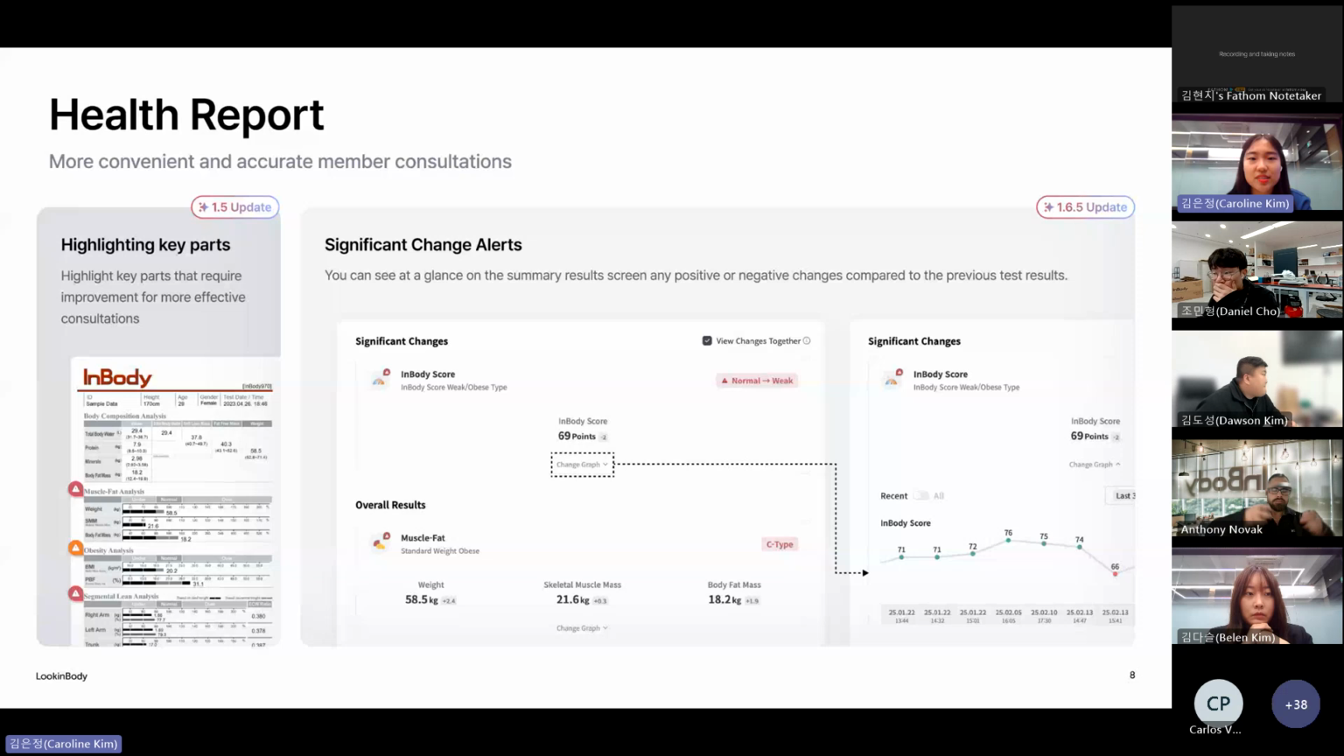All right, so next is health report. So one of the new features is that it now highlights areas that need improvement directly on the result sheet. So if you take a look at the first image, you can see the exclamation mark on the places where you need improvement. So you can check those marks and then use it when you consult your clients. And in 1.6.5 version, you can check any positive or negative changes compared to your previous test results.